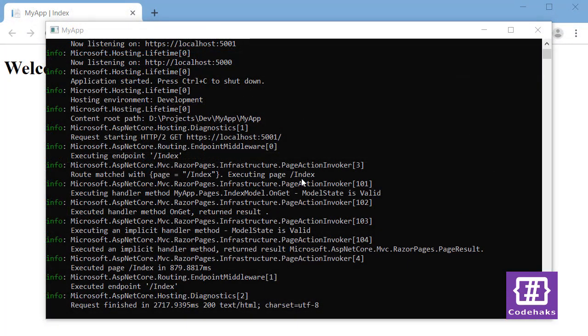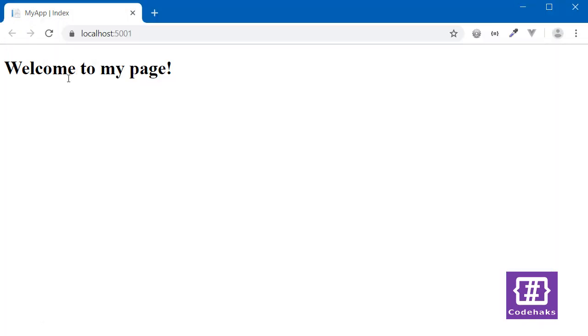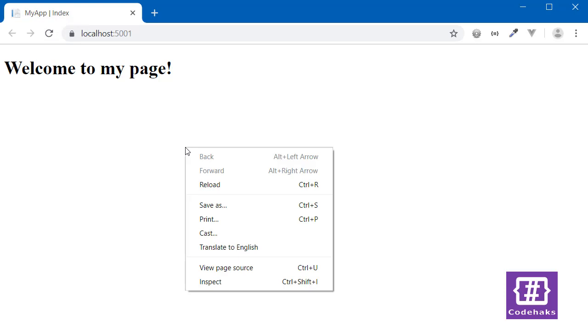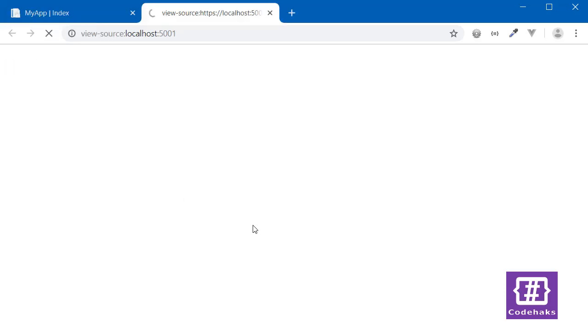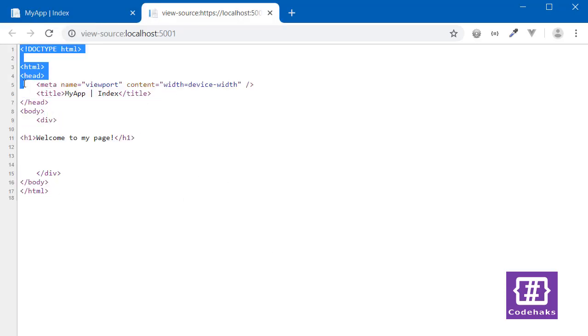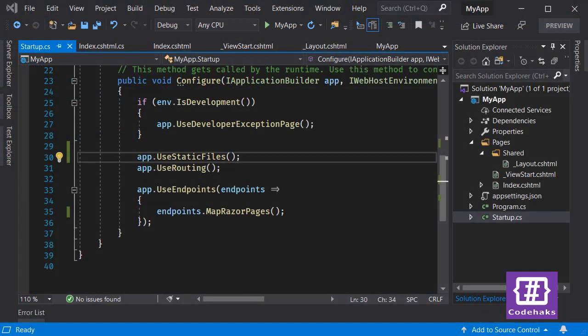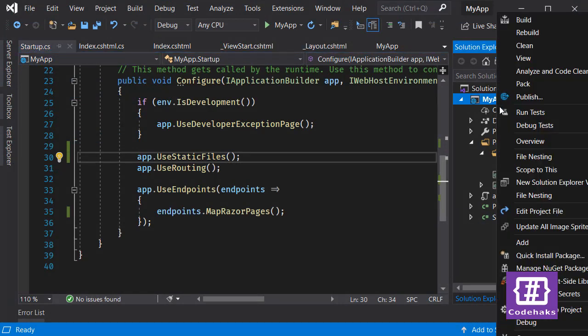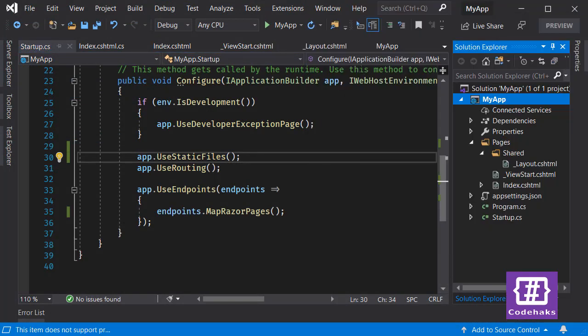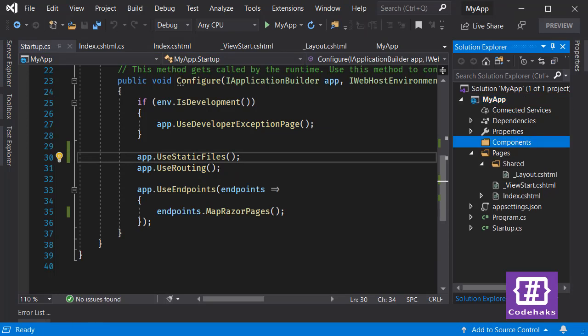So the server is up and running, and Razor page is showing here. You can see that layout page is working also. And if we go to page source, there's our HTML inside layout page. Now let's add a Blazor component. Let's add a new folder here and we call it components. Next, let's add a component here.